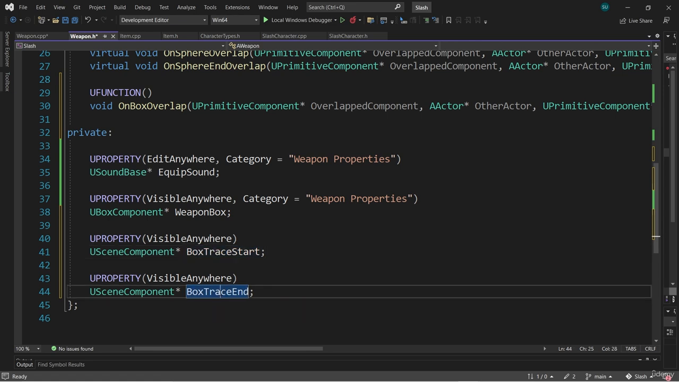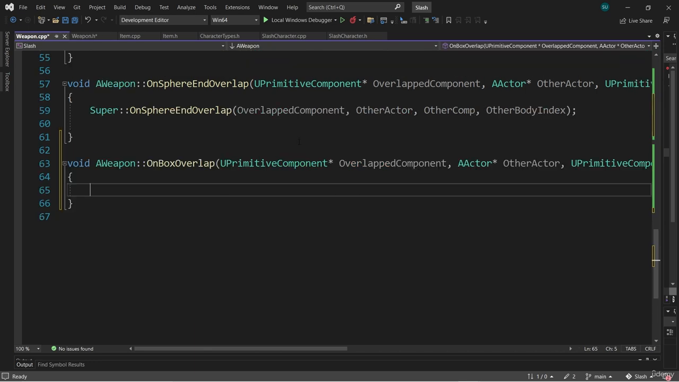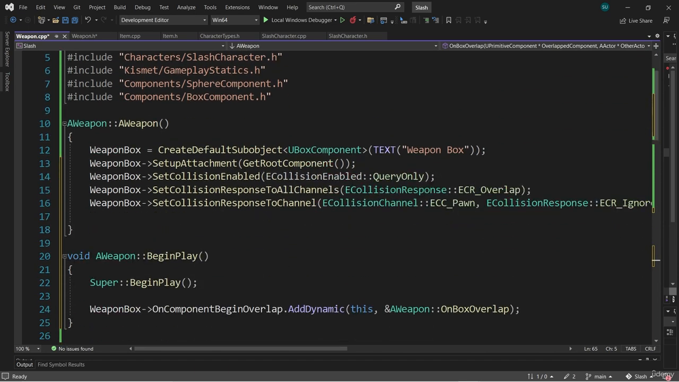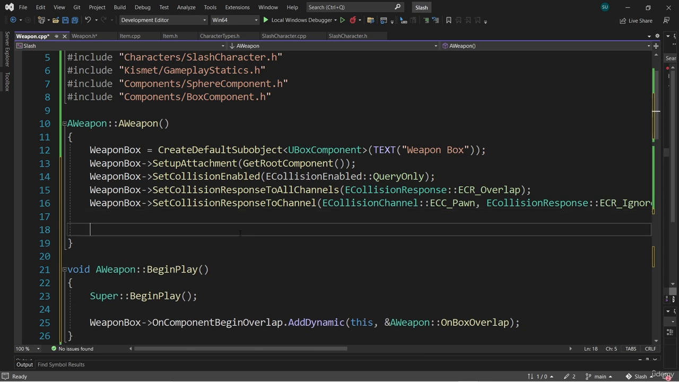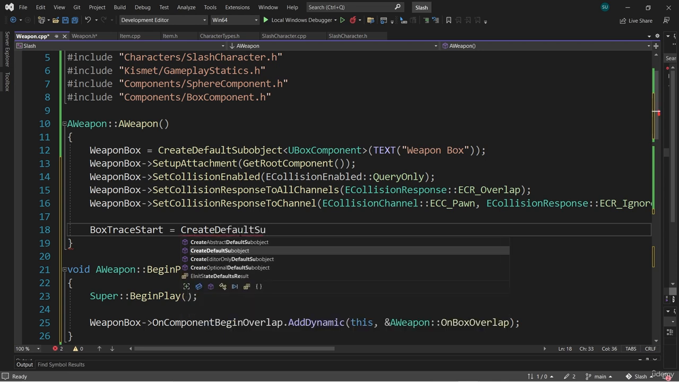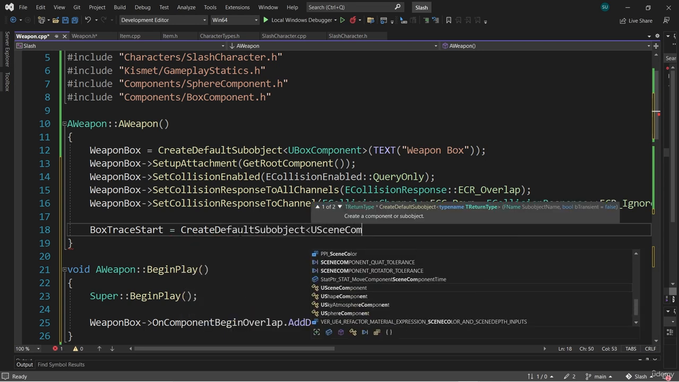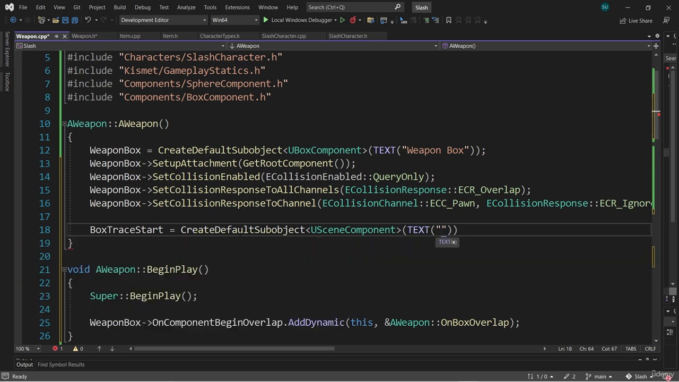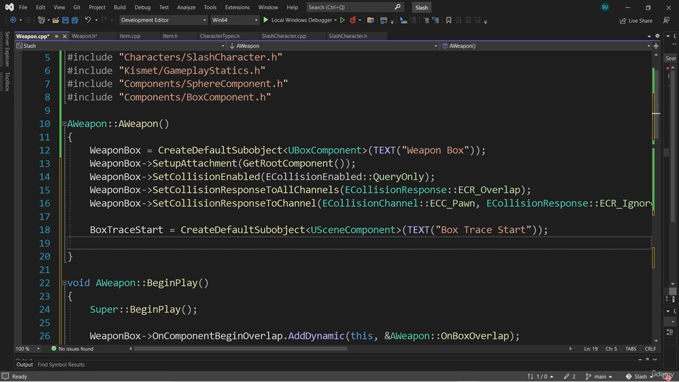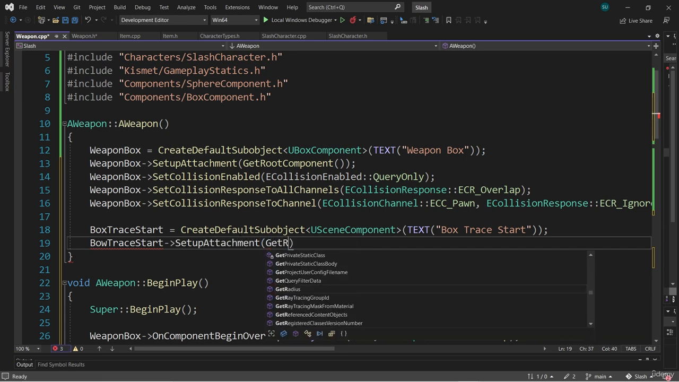Now, BoxTraceStart and BoxTraceEnd are empty pointers. We need to actually construct these, and we'll go to Weapon.cpp in the constructor to do so. So we're going to first start with BoxTraceStart and use CreateDefaultSubobject, specifying the type, which is USceneComponent. And we can give this some display text. We'll have this say BoxTraceStart, and we'll attach this to the root component. So we'll take BoxTraceStart, SetupAttachment, passing in the root component that we'll access from GetRootComponent.